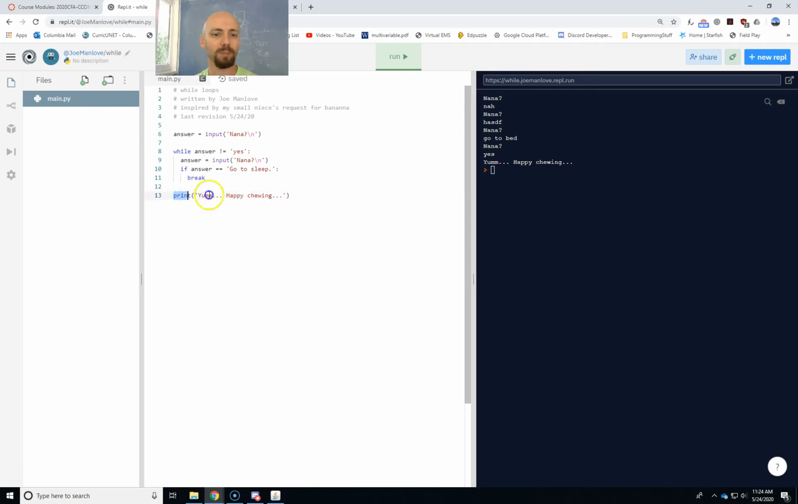And then this print line's not going to make any sense in that case, right? Because yum happy chewing shouldn't really go with this break. But let me illustrate this anyway, and then you can figure out how this would be modified. So Nana, and if I type now go to sleep, I get another ask.